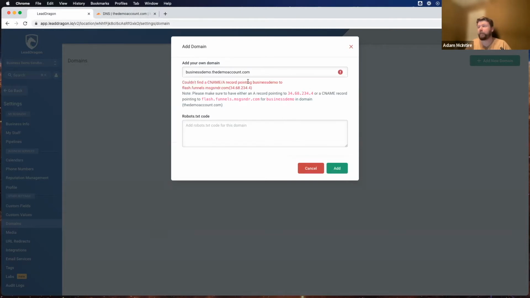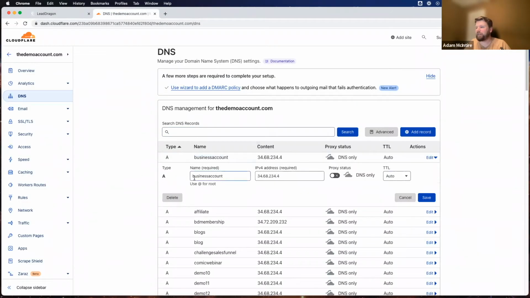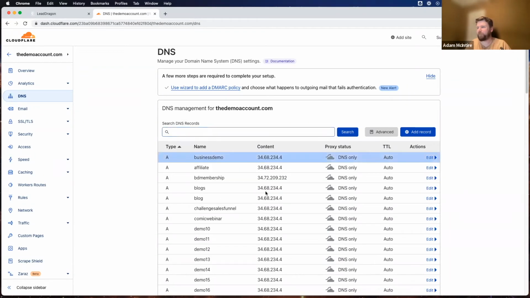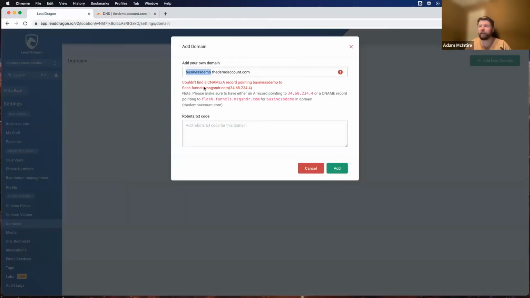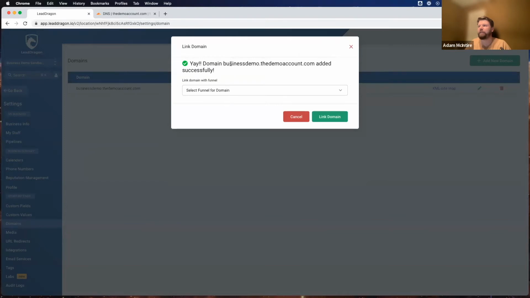So now I'm going to click add, and you can see it can't find it, which means I most likely spelled something wrong. You know what I'm going to do? I'm just going to copy this, because I think I'm just, oh, you know what? I did business demo here, and this is the same business account. See, my goodness. There we go. Business demo. All right, let's save that. This is why you double check things. All right, and click add.